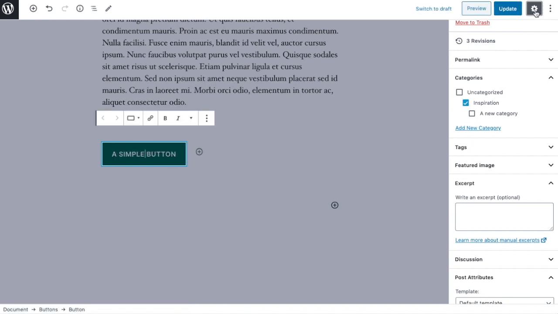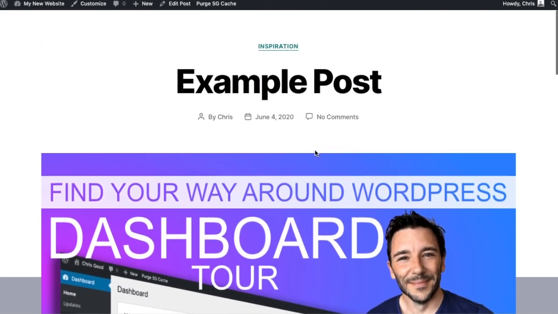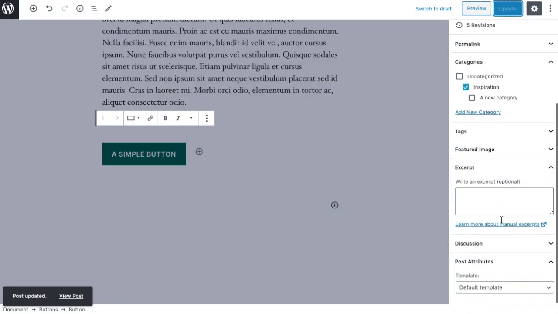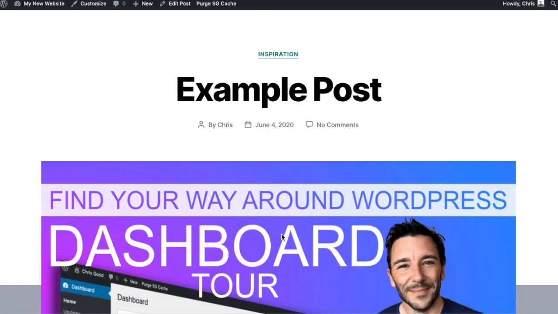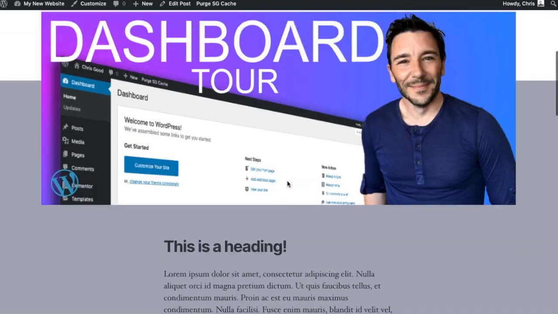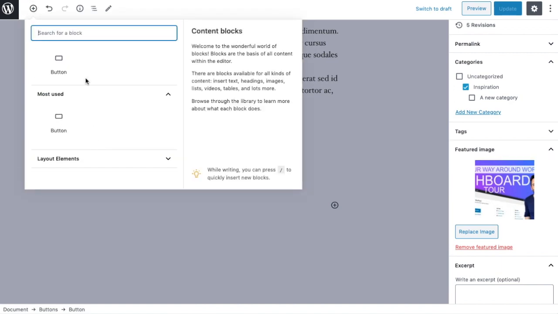A simple button, we update here, and then we've got a simple button, and that's how easy it is to update your website. You could also change your featured image, which is this one here. Again, everything just correlates. It's so easy to learn the layout. Okay, so stepping away from that, click up here, add blocks there.